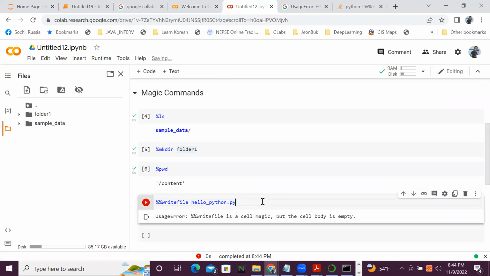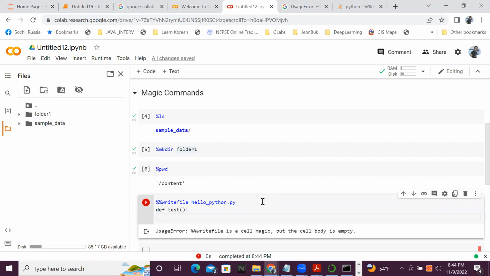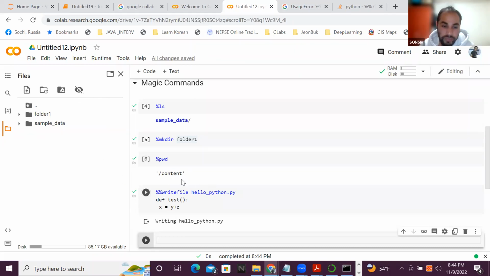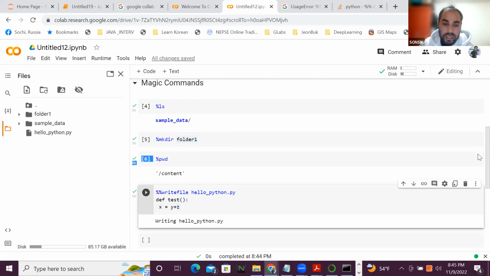Yeah, I think like def. So it will write this thing. By default it will write like this. So these are shell commands, and also you can run this file.